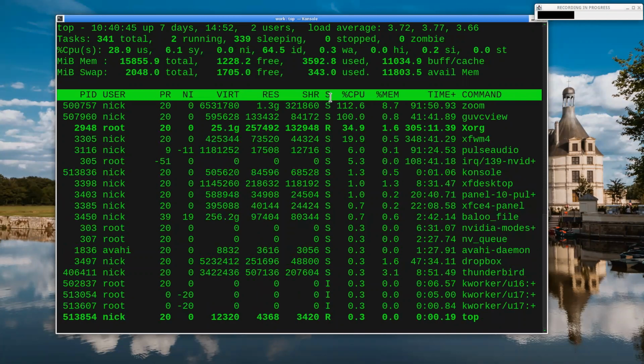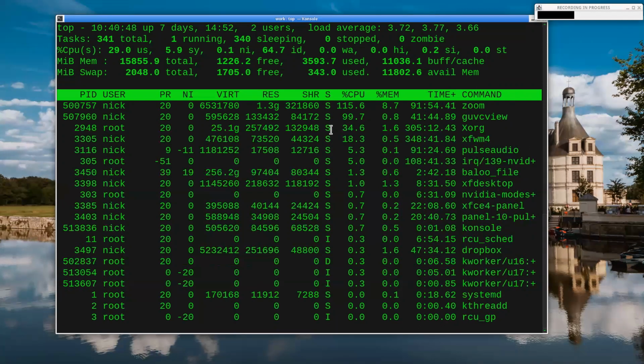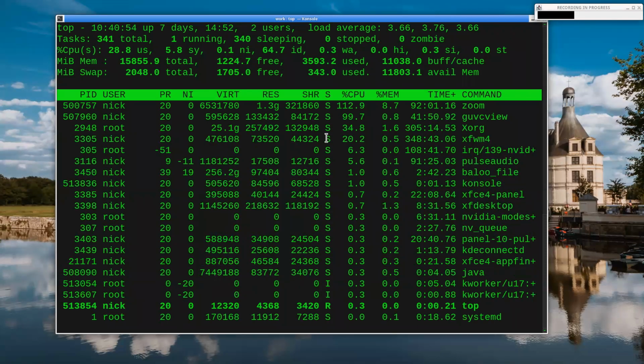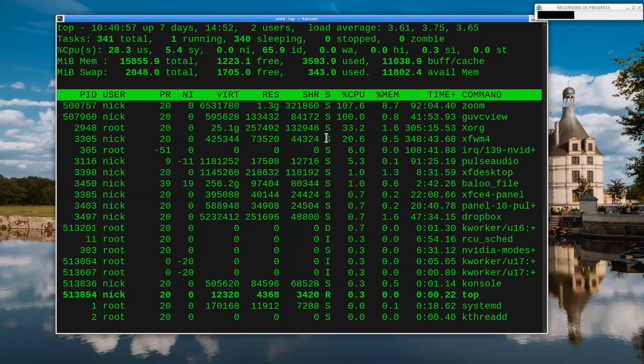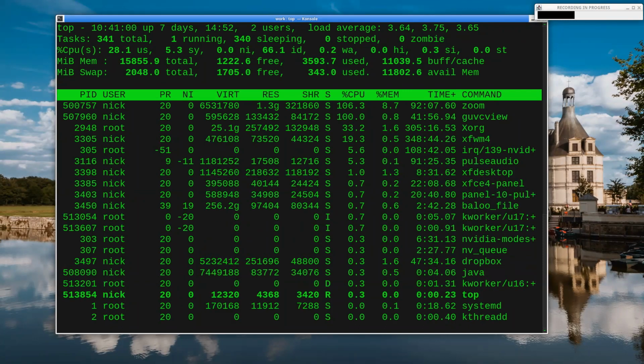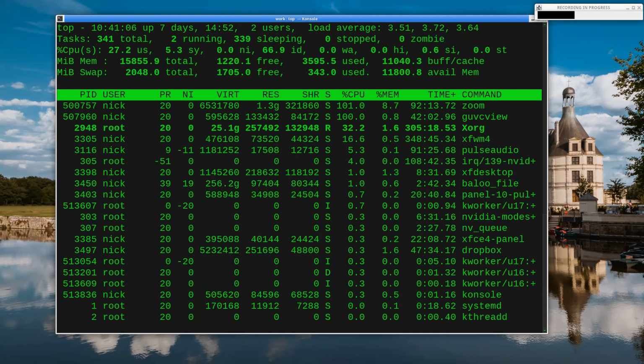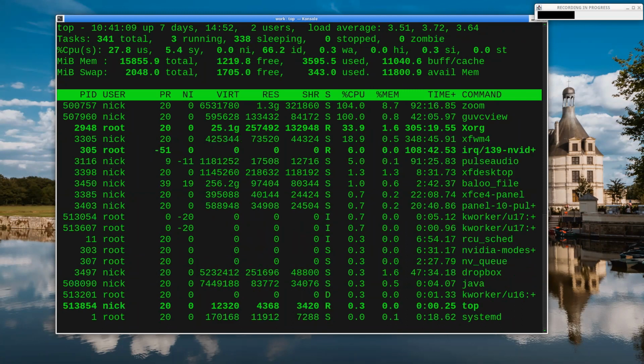And this S column shows me the state of these different processes. For the most part, this state says S, which means sleeping. So I have 341 processes on my system, but most of them are asleep. And what does it mean when we say a process is asleep? It means it's waiting for something to happen.